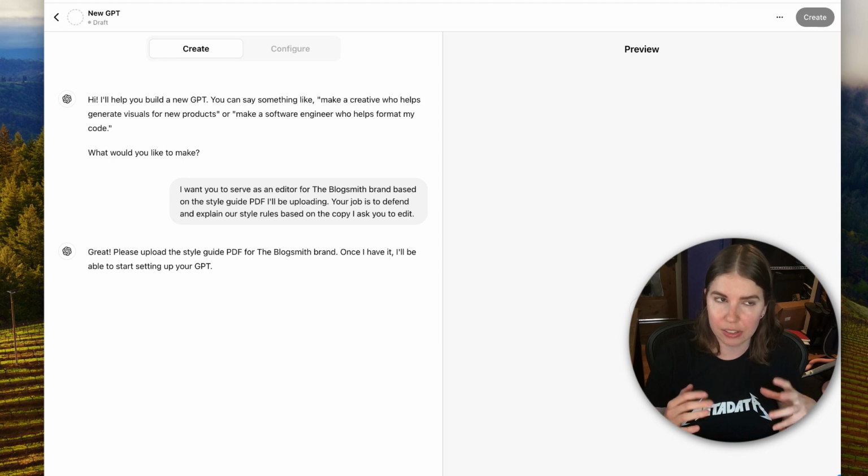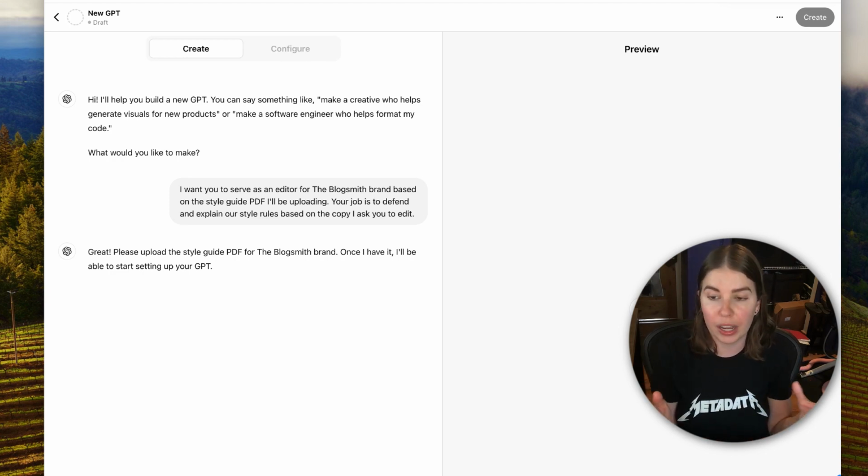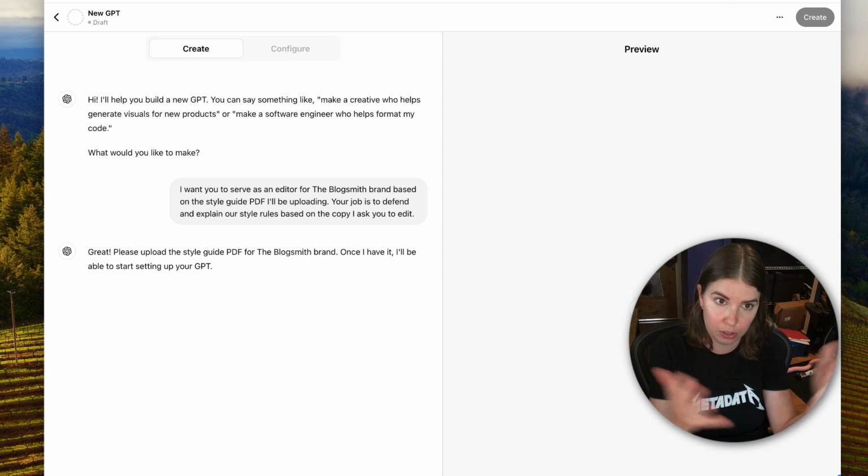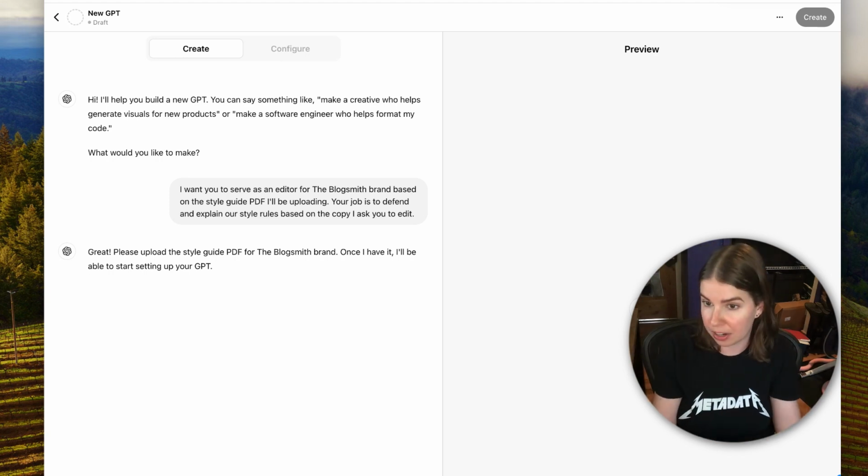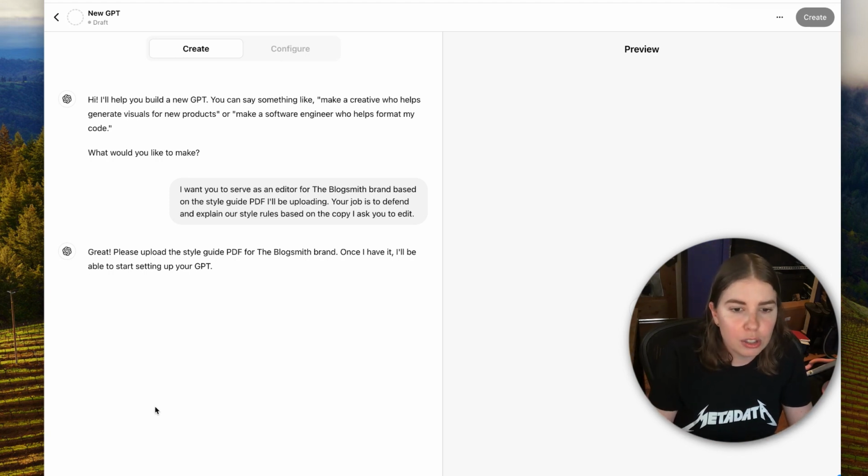This is a really important focus, I think, to consider whether you're creating a personal GPT or you're using ChatGPT in general. You kind of want to create a scope for it. You want it to understand the world in which it's supposed to operate to be useful to you. And so in this world, this GPT is an editor. So now it's prompting me to upload that style guide.